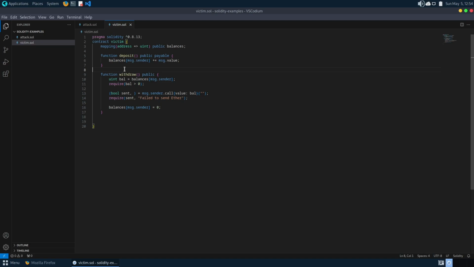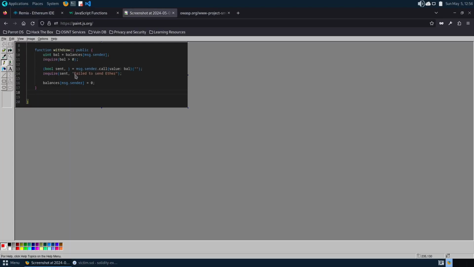Why does it exist? Let me explain. Because it sends our money back first, and only then says this customer's balance is zero. But what if I can call this function, and it sends our money back, and then I call it again? Let me draw that. Here I call it back, and it runs this way. If the victim's balance is not zero, it again sends our money back, and then I call this again, and it sends money again until it has zero balance.